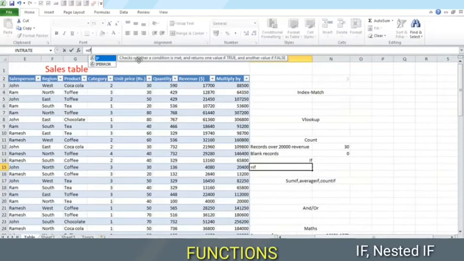As we can see, if will check whether a condition is met and returns one value if true and another if false. That value will be set by us. But for this, we first need a test. A test will give the value true or false. Suppose we want to find with the if condition whether the revenue is above 500,000.